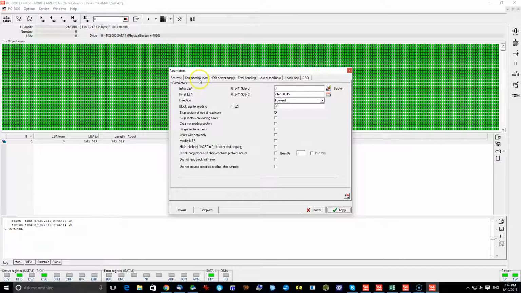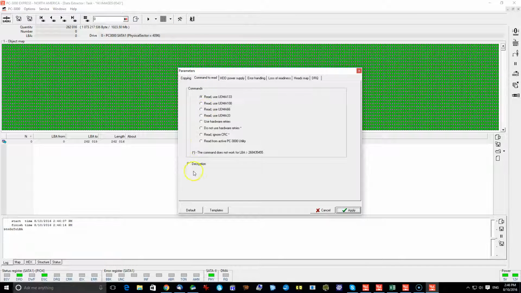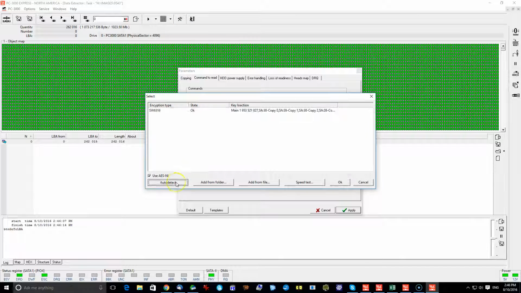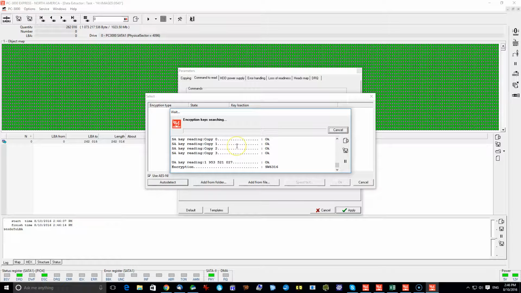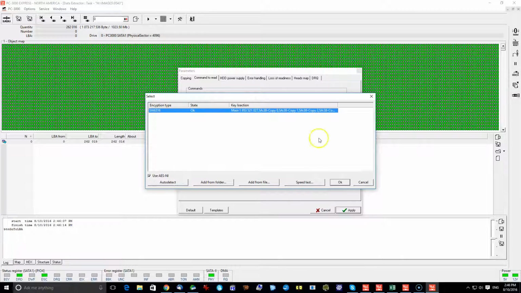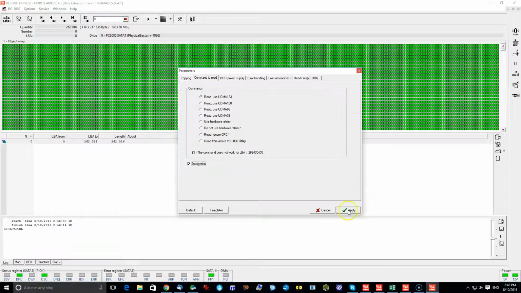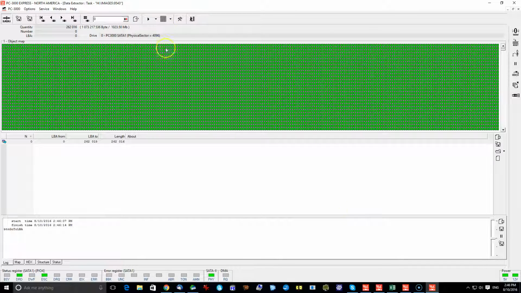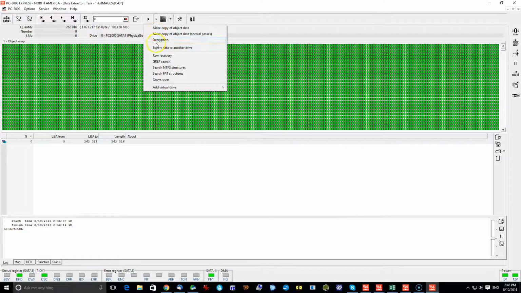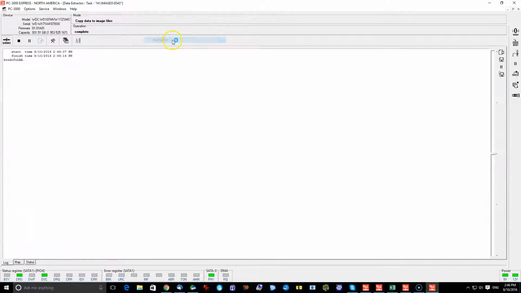So we go ahead, go into our parameters, command to read, set up the decryption, auto detect if you haven't already done so, select your decryption key, and apply it. Now at this point we should now have that option to run decryption. Go ahead and run that.